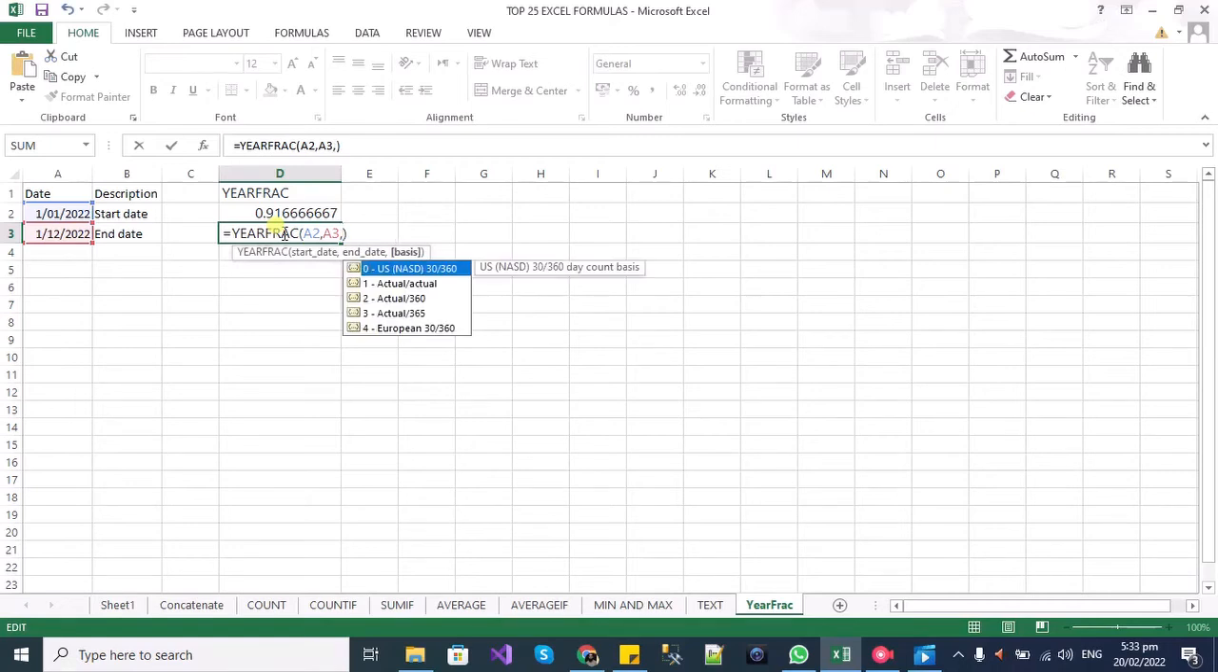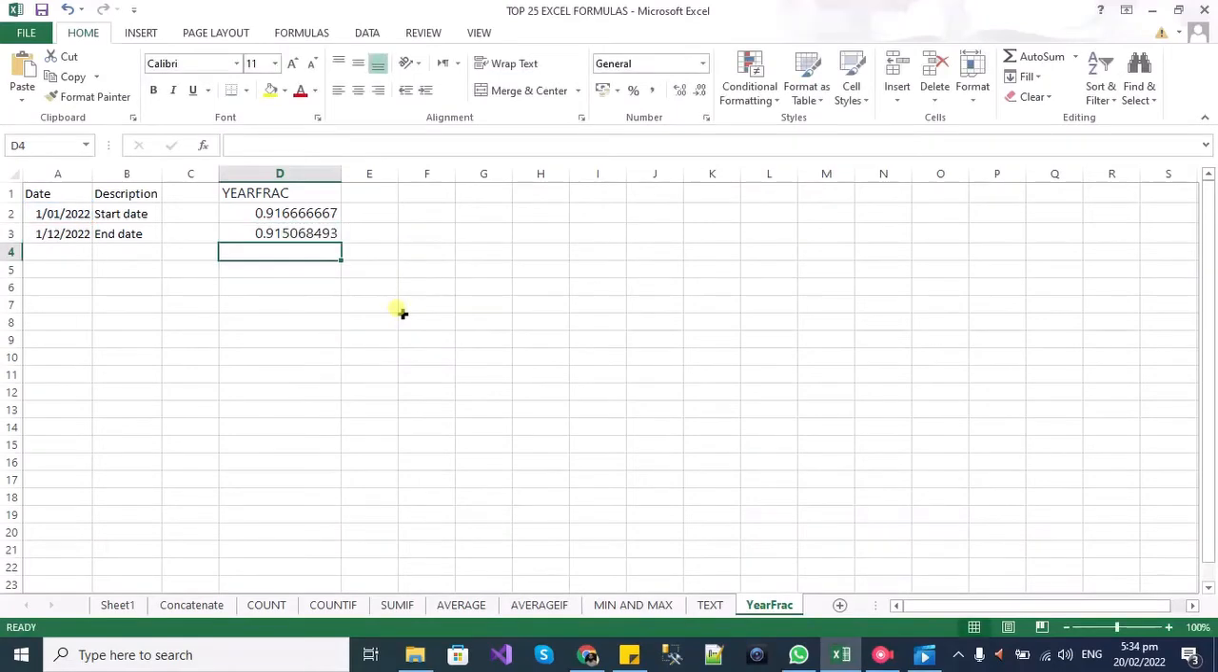So you can see, if I use 360, maybe if it is the lunar year, it will be having 360 days. In actual, it will be calculating by 366. But if you give the actual numeric value 3, it will be calculating by 365. So you can see the difference in the fraction as well.